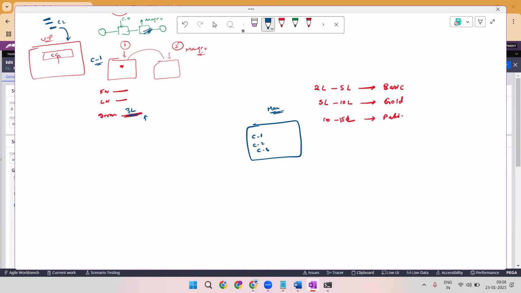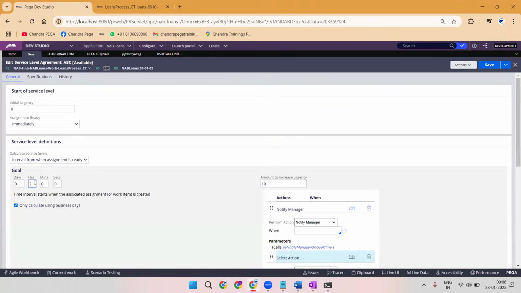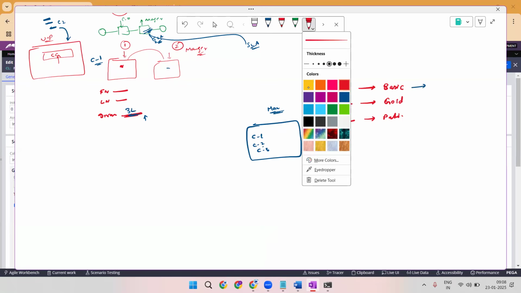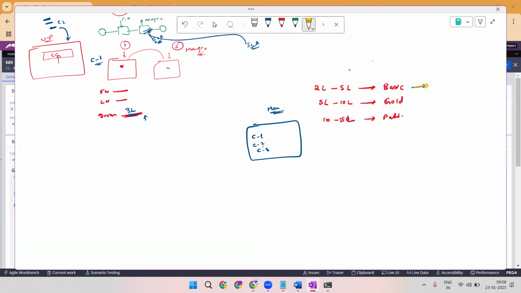this approval should be completed. You're supposed to define one SLA rule here. This approval should be completed maybe in 1 hour. What you'll do is, in this SLA rule, you'll straight away come here and define the goal as 1 hour, right? 1 hour means approval should be completed for all these 3 persons in 1 hour from the creation time.